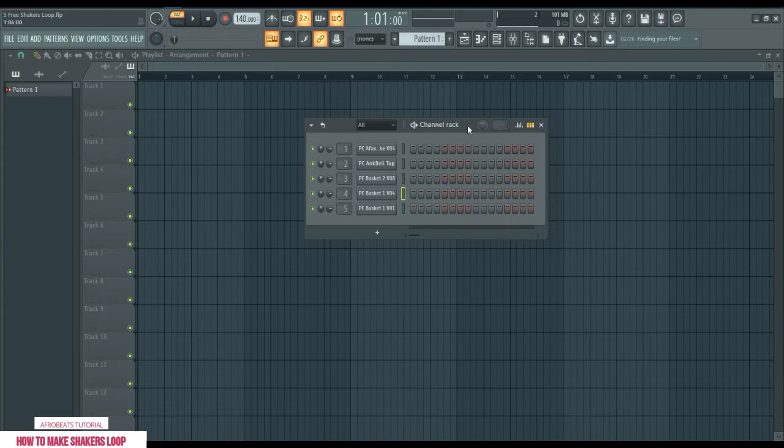So I'm going to show you all the shaker sounds that I'll be using for this tutorial. We have number 1, number 2, number 3, number 4, and number 5. We're going to be using each of these shakers, from number 1 to number 5, as the main shaker for each of the 5 loops I'll be creating. If we're making the first one, we use the first one as the main sound, then the others are going to be background, fills, and the rest.